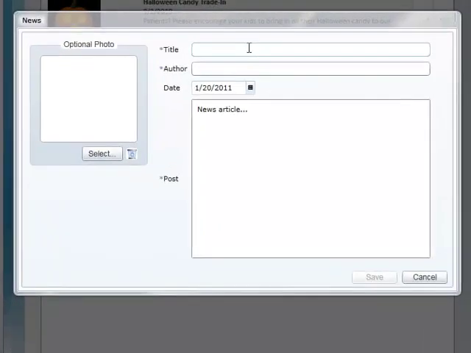Add a title, specify the author, and change the date if you want to. Type in the content of your post. If you want, you can add an image to your post. When you're done, click Save.